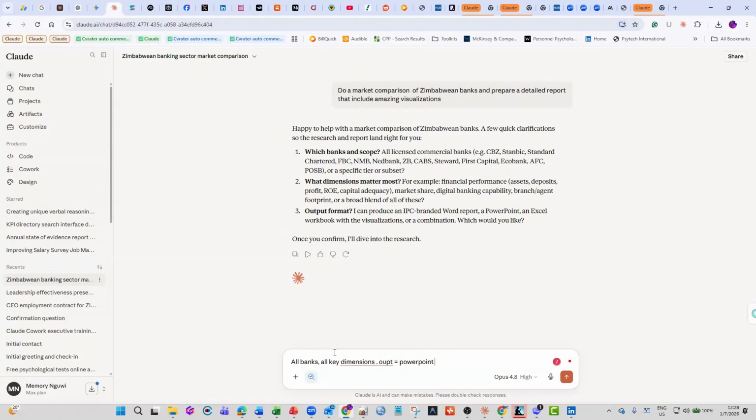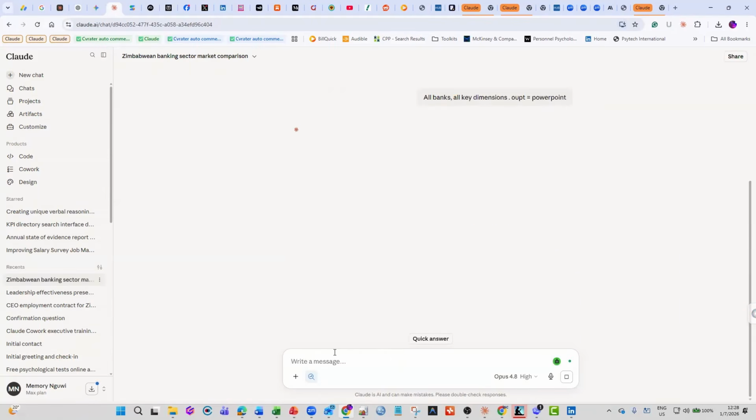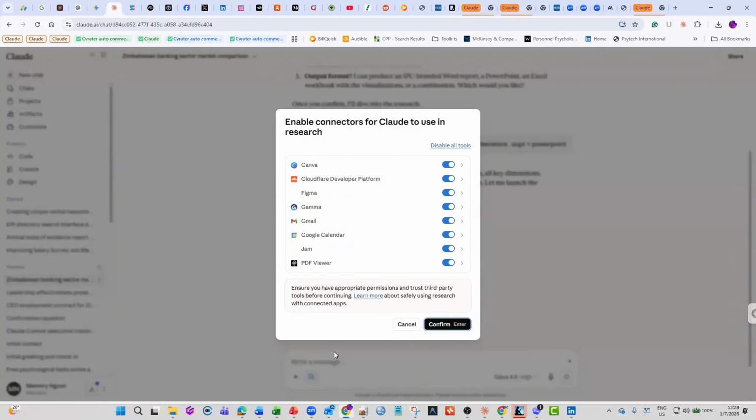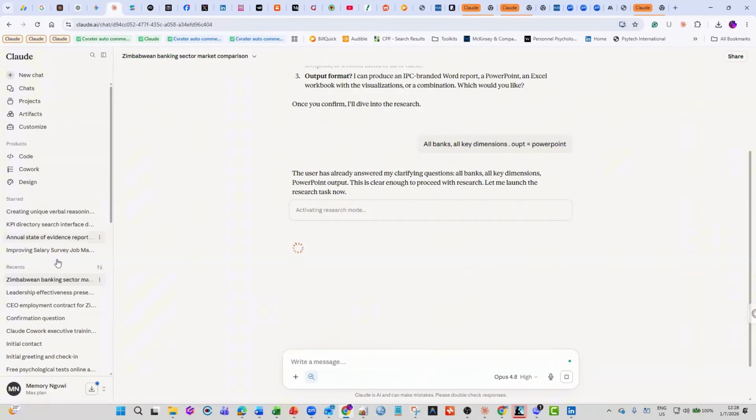PowerPoint. That's the output that I want. There. So it will start running on that. The output is PowerPoint. Okay, it's confirmed. Enable connector cloud to use in the research. Yes, confirm. It will connect to those. That's the research. And also it's working.